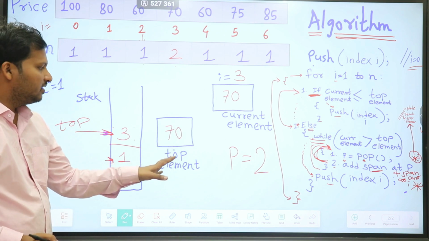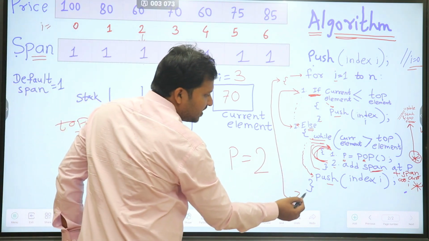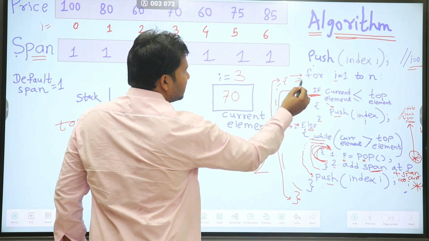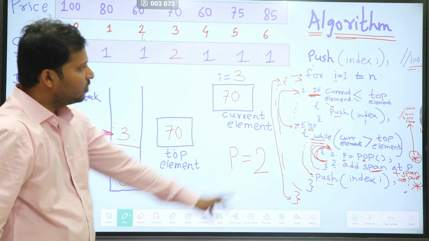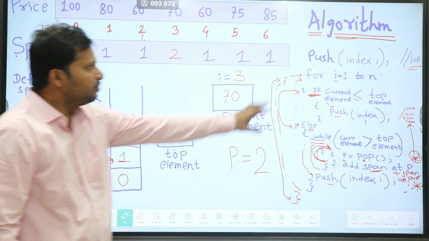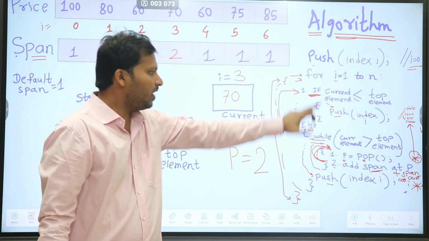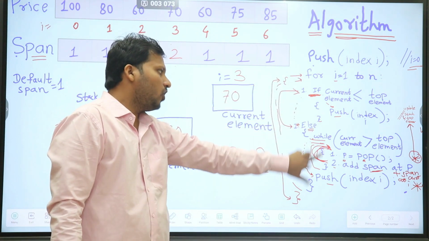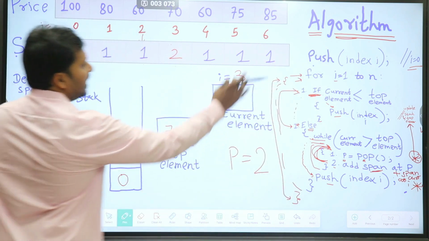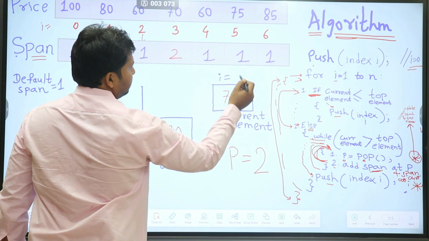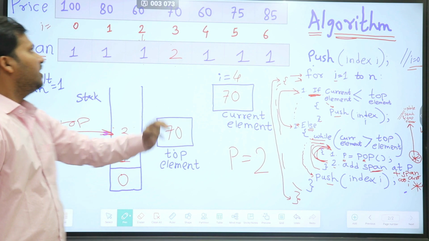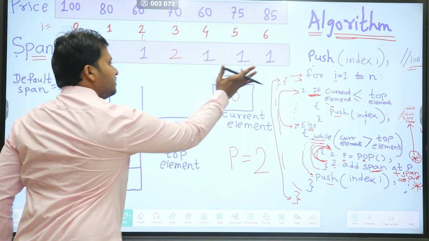Okay, so 70, right? So now see, this else block is over. Now we will go for the next iteration of for. See, this is very simple. In this for, there is if and else, that's it. Either if or else, and we go for another iteration, right? So now I will become 4. For I equal to 4, what is the element? That is 60.